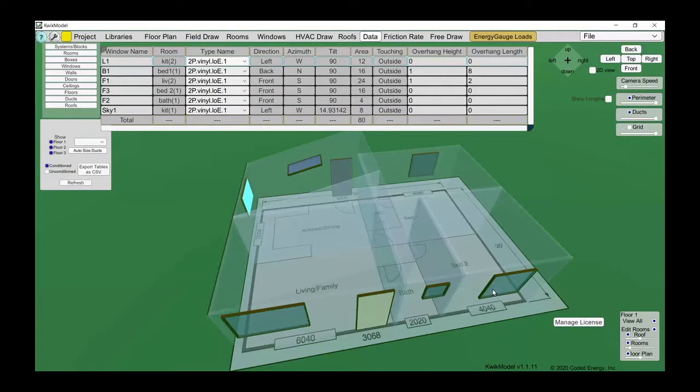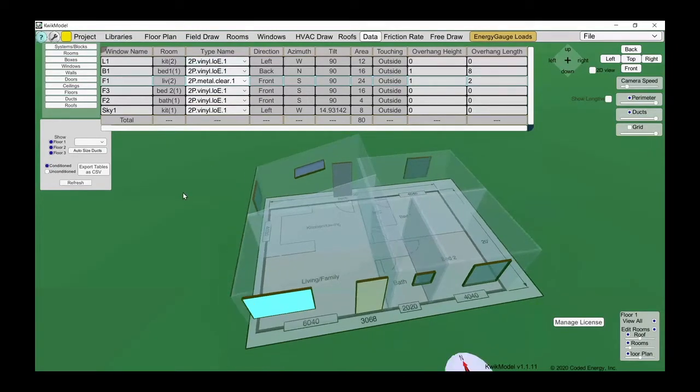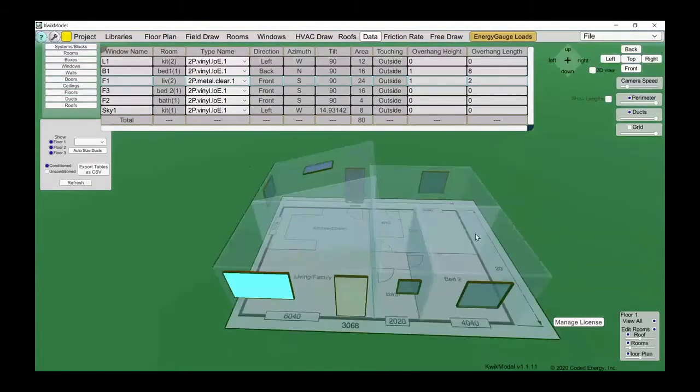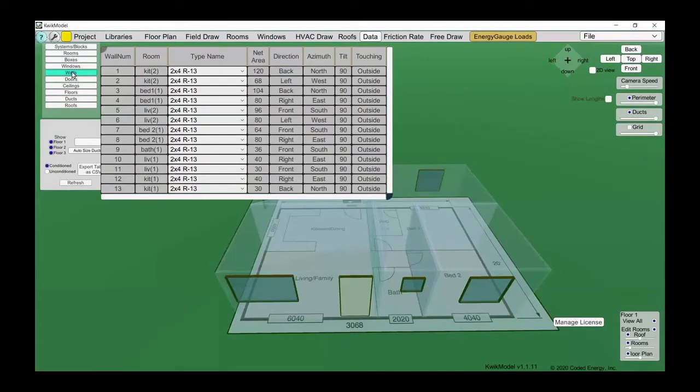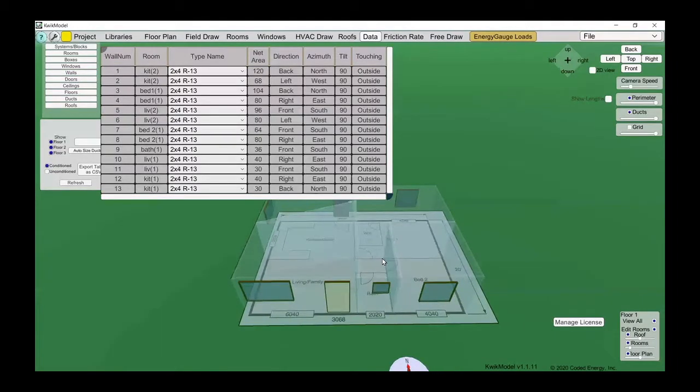So let's say for some reason, this front window was different than all the other windows. I can come in here, I click on it, it highlights this one. So that window is called F1. It's in the living room and it's currently set as a two pane vinyl low E. Well, let's say that's some fancy window. It's a stained glass window or something. It's a decorative window, it's something else. So I can pick it and I can assign that window to be something else. It can be different. So you can do that on a window by window basis, however you want to, okay? Same thing with walls and ceilings. So we got walls here. Look at this list. These are all the walls that I drew.